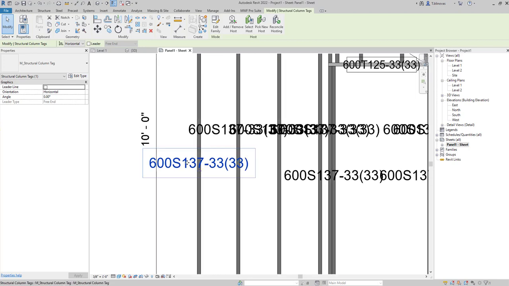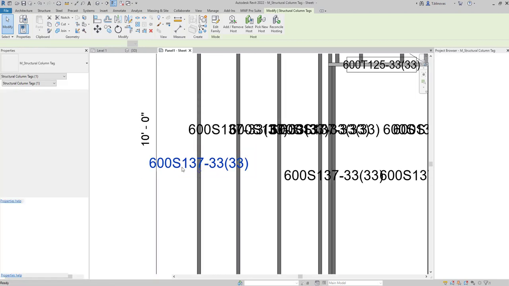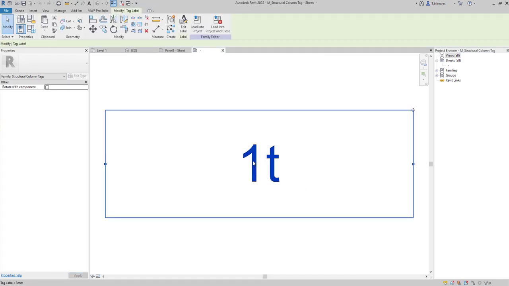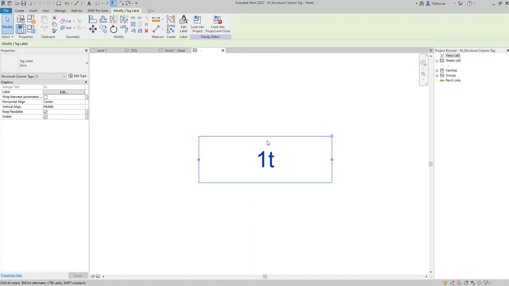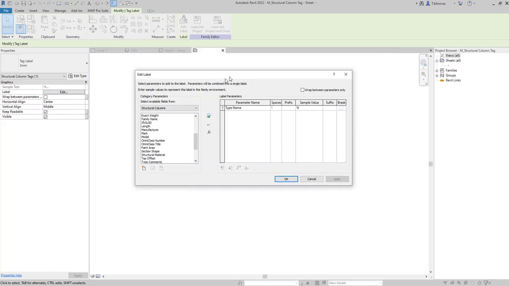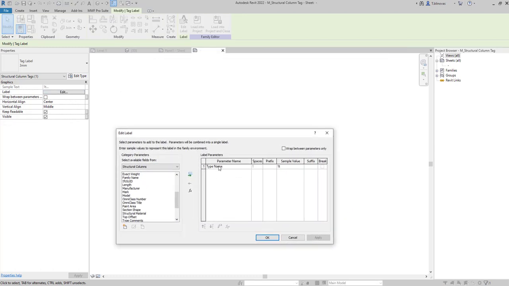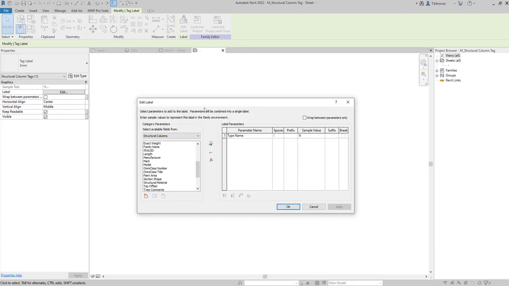So what you can do is double click in the tag. You will be in the tag family. And now what we want to do is change that information that we see here in the smart tag. So we want to change the parameter that it's looking at. So we're gonna come here to label, edit, and as you can see right now, it's looking at my type name parameter. So that's not really what we want right now.